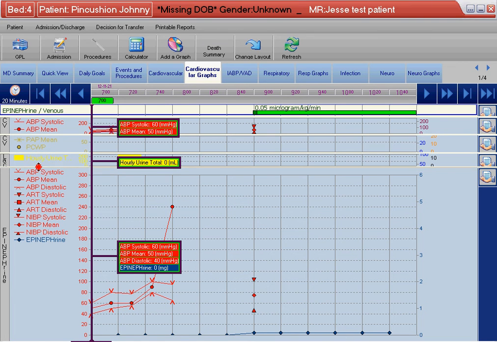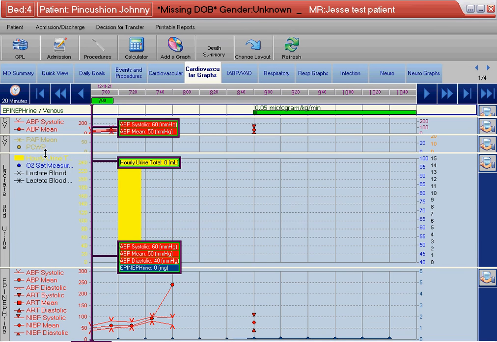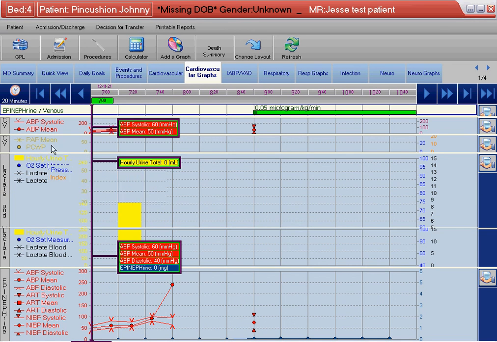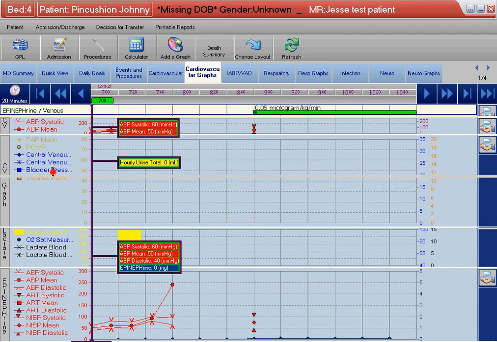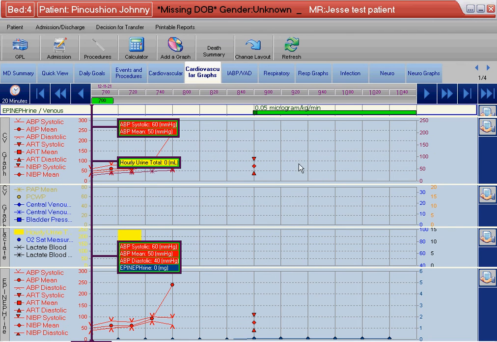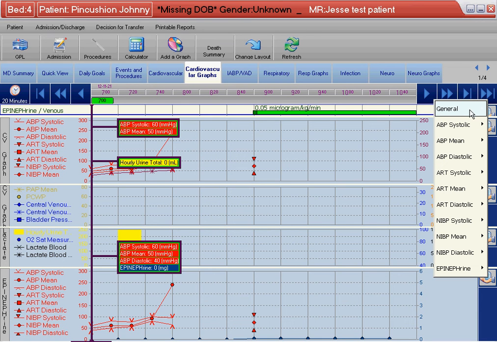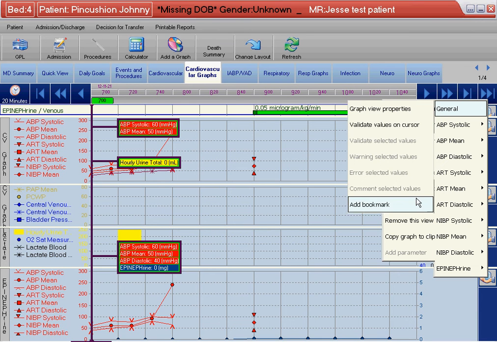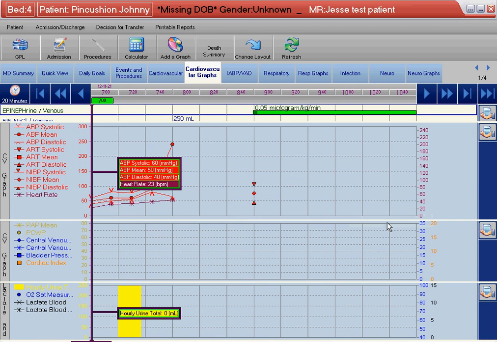I can alter these screens fairly straightforwardly by just increasing and decreasing the width of the forms, if I want to see some of the other forms in more detail. If I want to remove the epinephrine graph, I can just go over onto this little hand here and right click on that. Under General is the words remove this view, click that, and boom, it disappears. Piece of cake, not a problem.